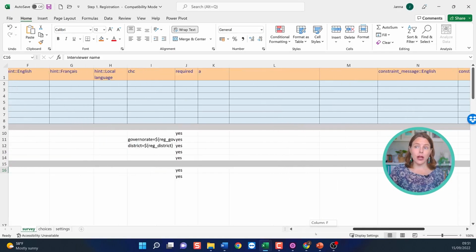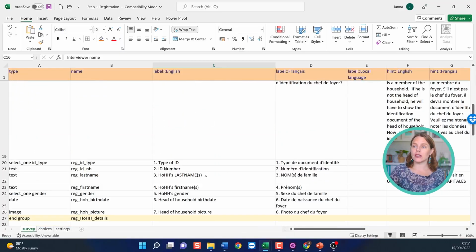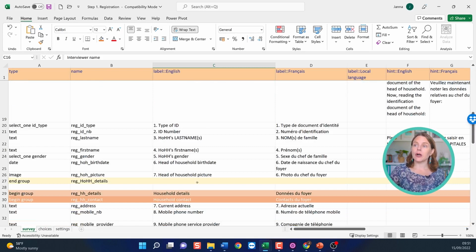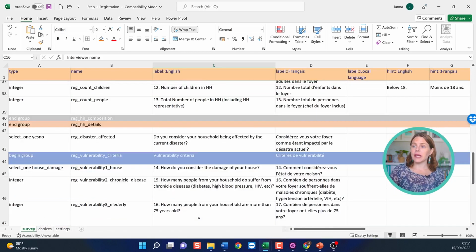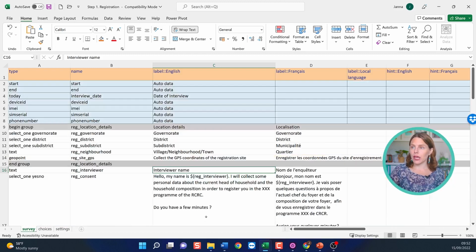There's nothing different about this. You don't have to change anything about your normal registration form. All we're going to be registering in this form is an ID number, household's last name, head of household last name, first name, gender, birth date, maybe take a picture, and some basic information about their household, okay? So we're going to be registering head of household with the household. So let's go into KoBoToolbox and upload this.